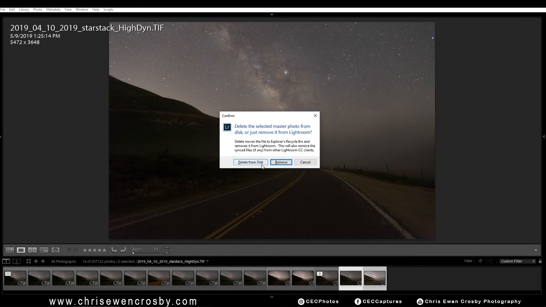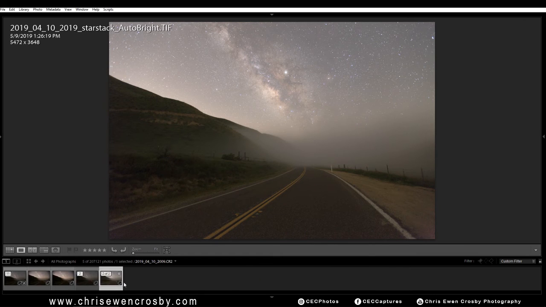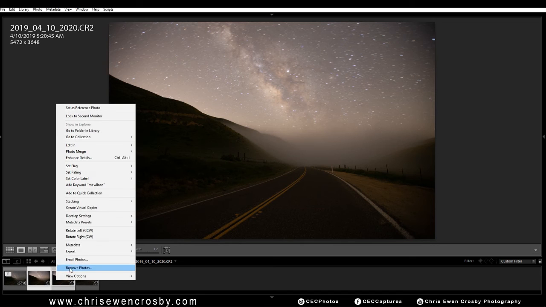So I'm going to remove these other two and delete those from the disk. And so now I just have my 11 photos, and I have 2 foregrounds, and then my star stack. Let me remove that. So these were stacked.